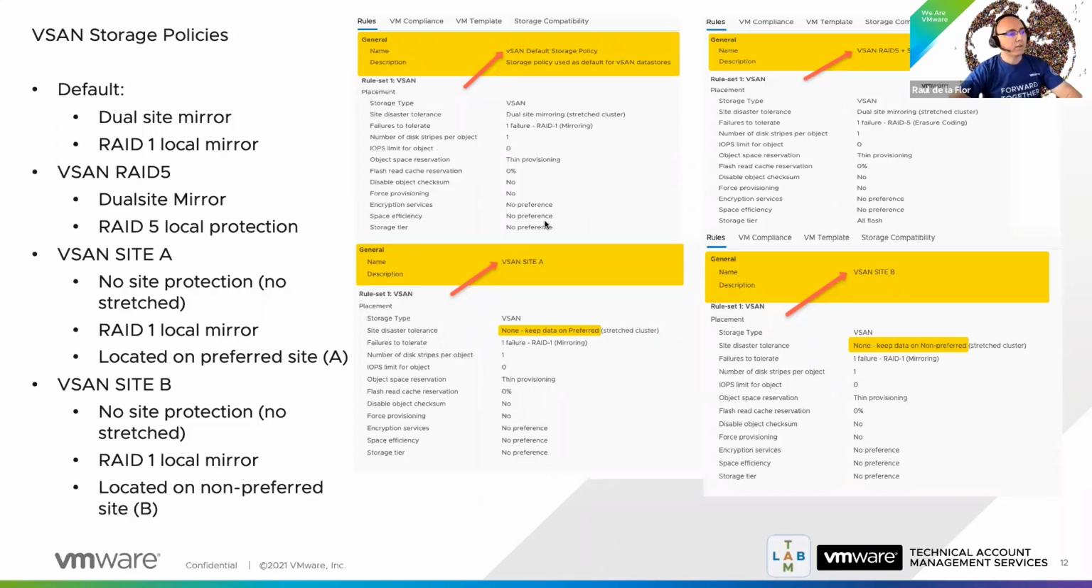We will see how it looks on the web client, how we create the different components for the VM. Then I have two special policies where I'm not protecting the VM across the sites. So I'm just selecting the VSAN site A policy, I'm not doing site disaster tolerance. And I keep the data on the preferred site, so that would be site A. And I protect with RAID 1 on site A.